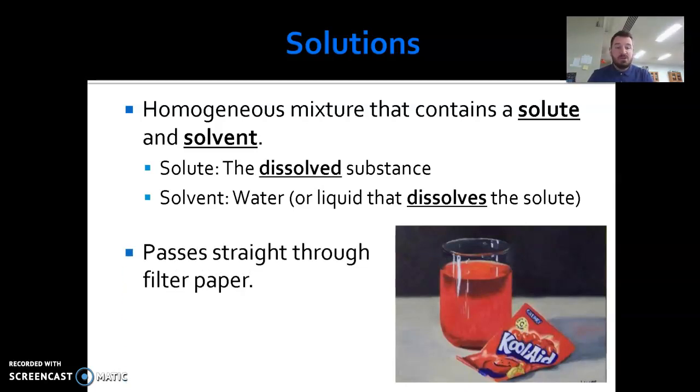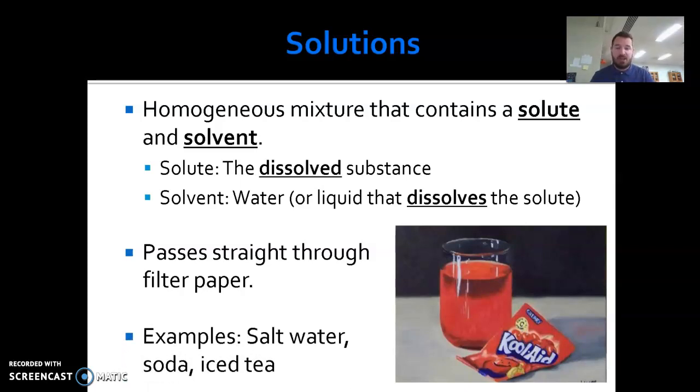When we pour a solution through filter paper, it should pass straight through the filter paper, all of it. Both the solute and the solvent will pass through. Some examples that we can write in for solutions would be salt water, sugar water like we just talked about, soda, and iced tea. Iced tea is basically sugar water with some flavoring from some tea leaves as well. Well, at least if you make your tea like I do.